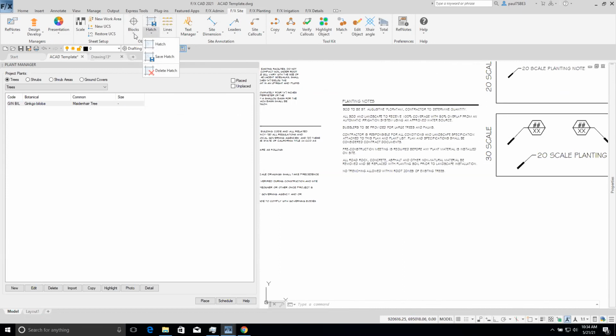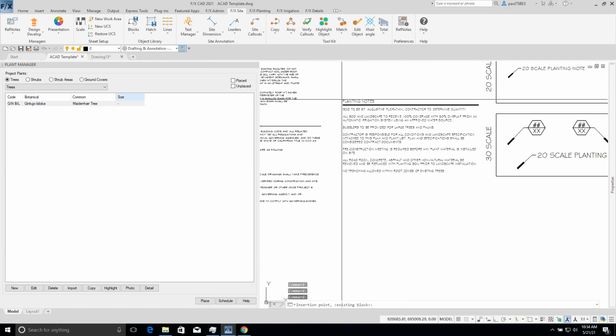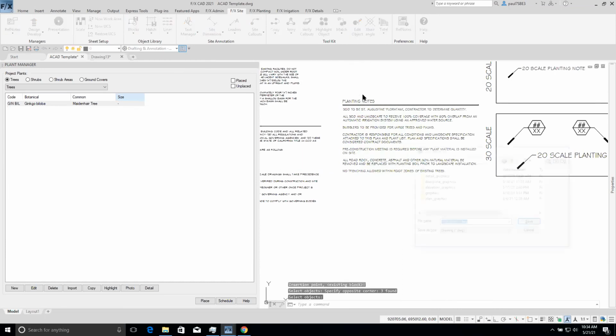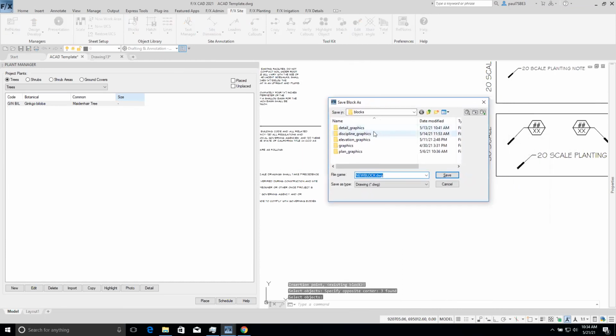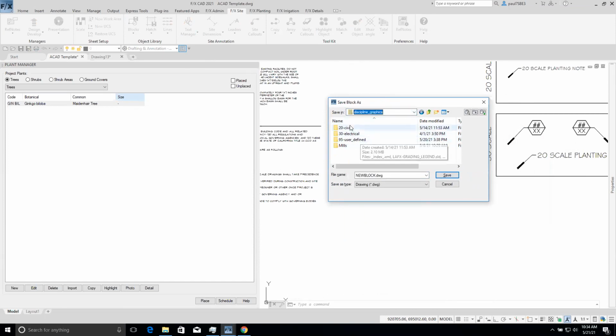Going to your save block. This time I'm in the FX site. And then pick an insertion point, probably the upper left, selecting those objects, pressing enter, and then saving into the folder that you want it to be saved into. So it's probably going to be user defined. And looks like I already have one in here, but planting prep notes.